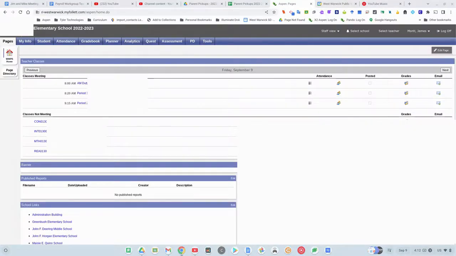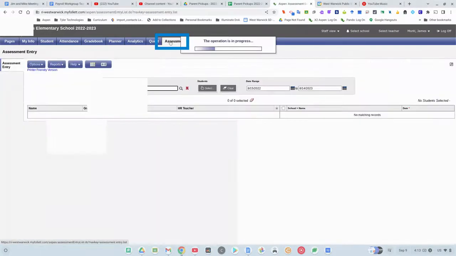So this is the process for adding student assessments, specifically the PSI for the students in your class. Simply log into your staff view, click on the assessment top tab.